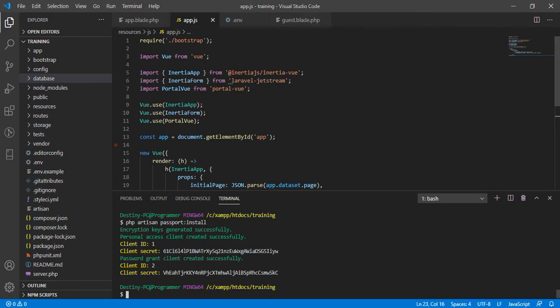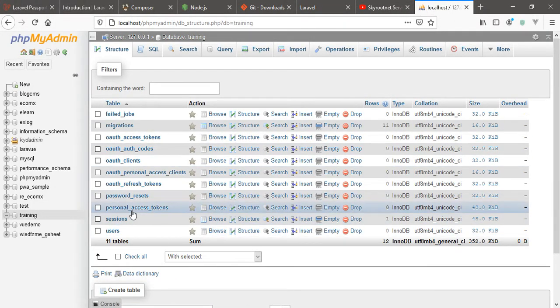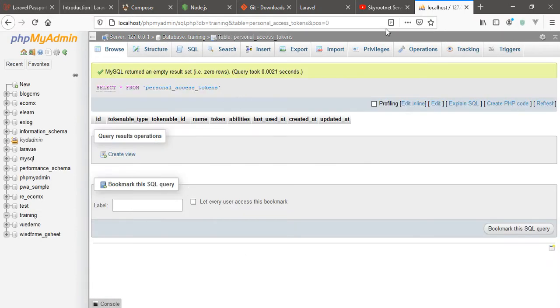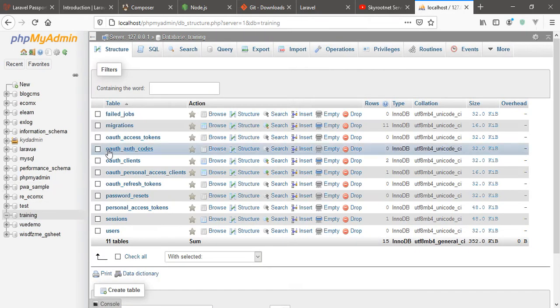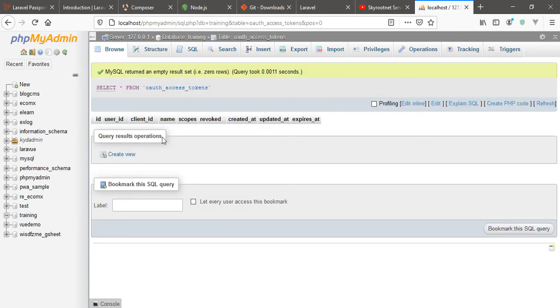If we go to our table here, I forgot to show you initially, sorry. Let me open this wide. So come to access token.